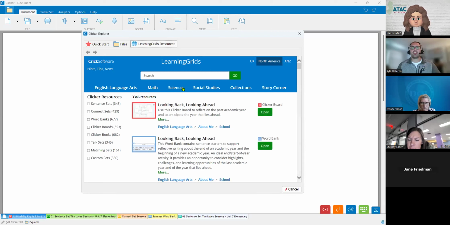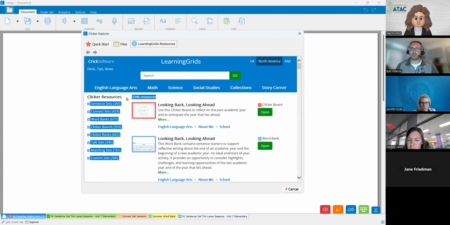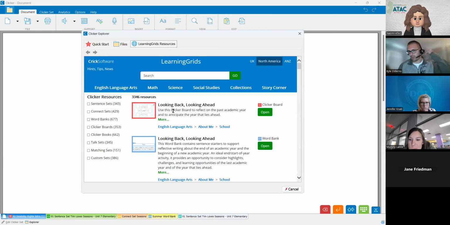So you can see that we have over 3,300 resources already available. We have sentence sets, connect sets, and so on. What I'd like to briefly touch on in Learning Grids is how easy you can filter the resources. You're thinking 3,300 is a lot.